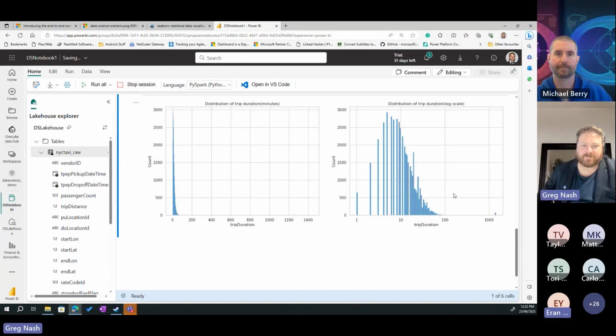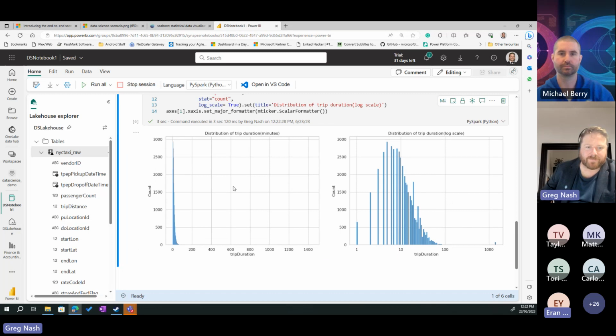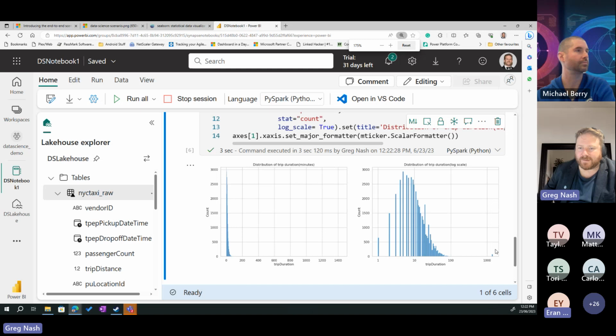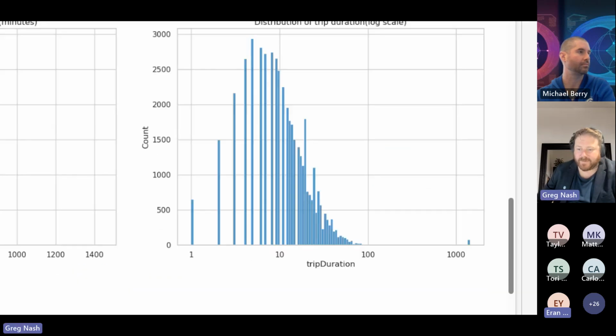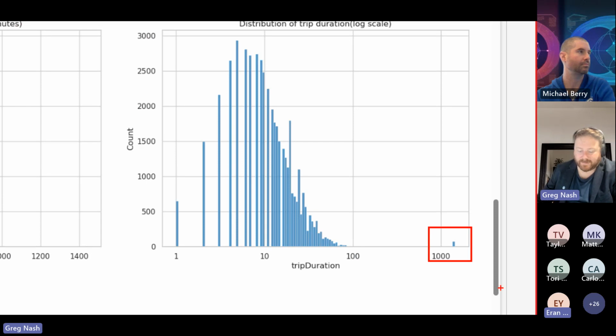Ooh, look at that. We got some visuals. Our trip duration in minutes. So here we've got over 3,000 trips that are very short, and then it drops off over time. And then you can see the kind of distribution of trip durations all the way. And then you've got one here that looks like somebody went, this is on a logarithmic scale, oops, somebody went from New York to bloody LA or something. Took it forever.